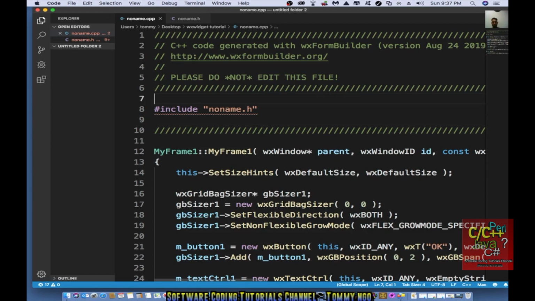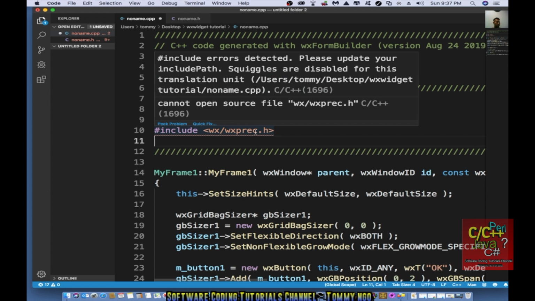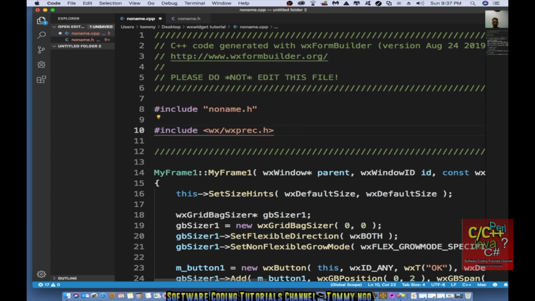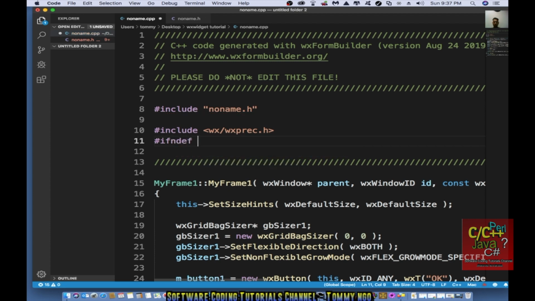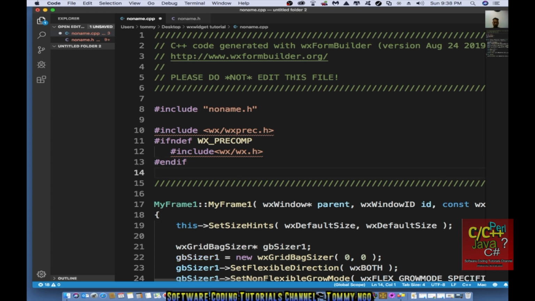So first, we need to include, after the include noname.h, we want to include wx/wxprec.h, and then we need to include an #ifndef WX_PRECOMP, the wx/wx.h header, then #endif. And save.